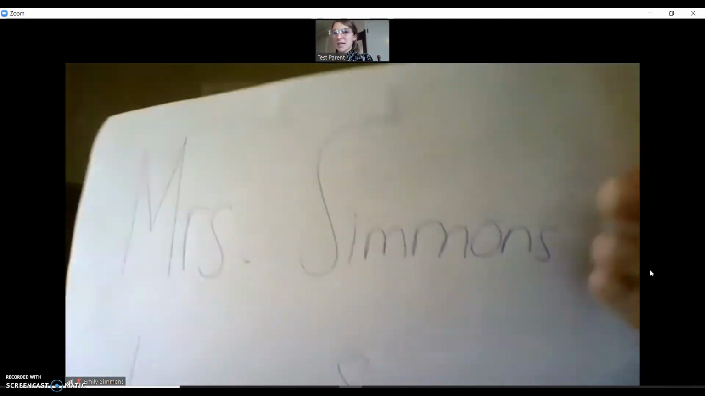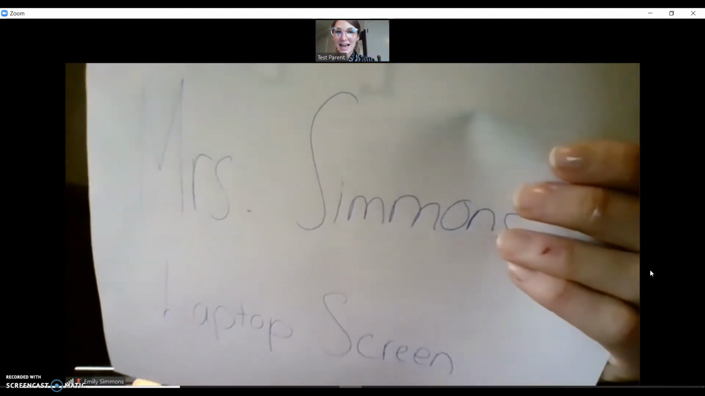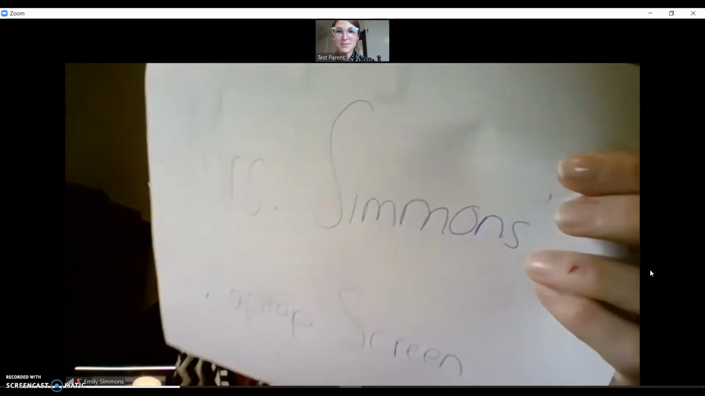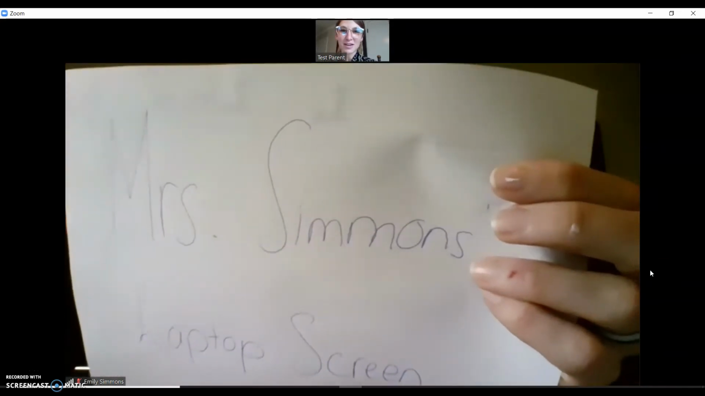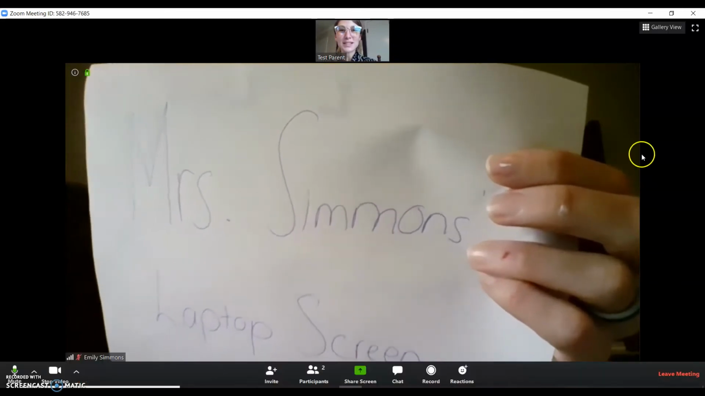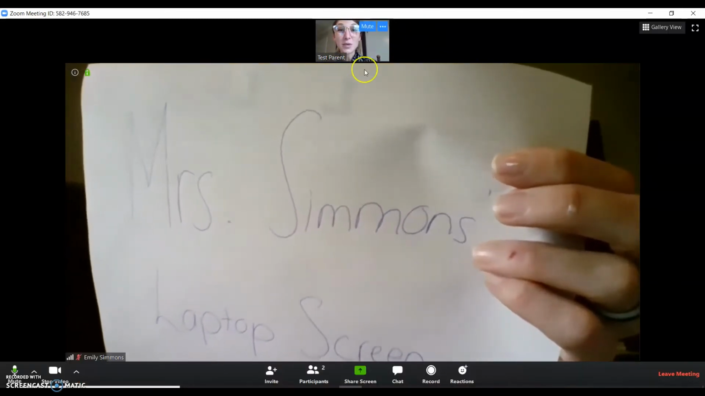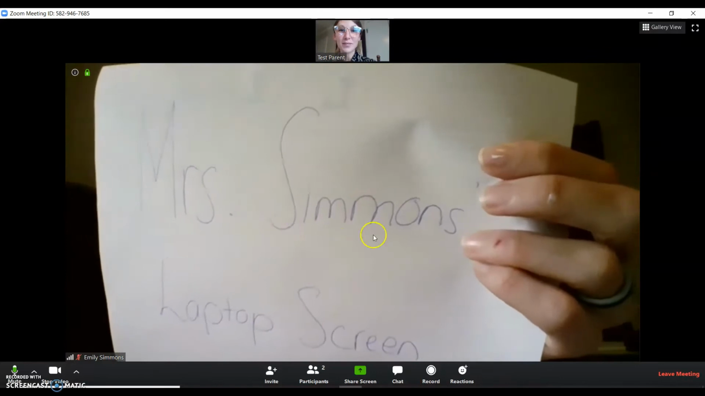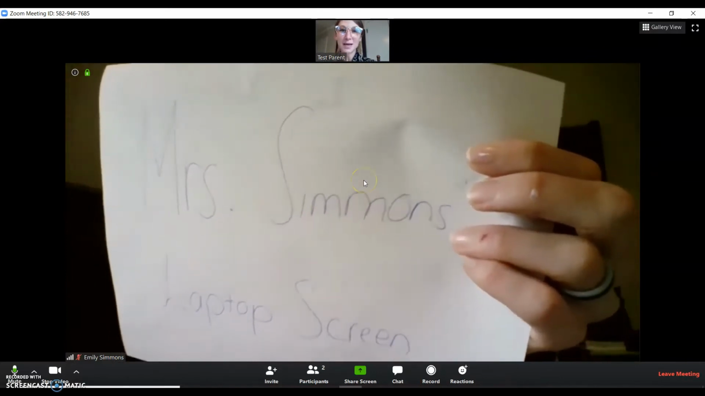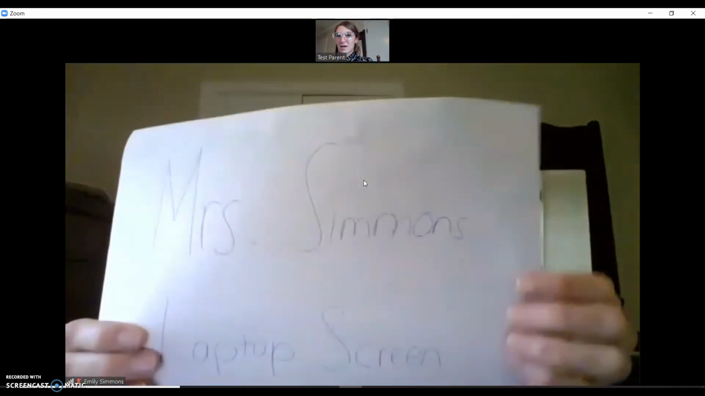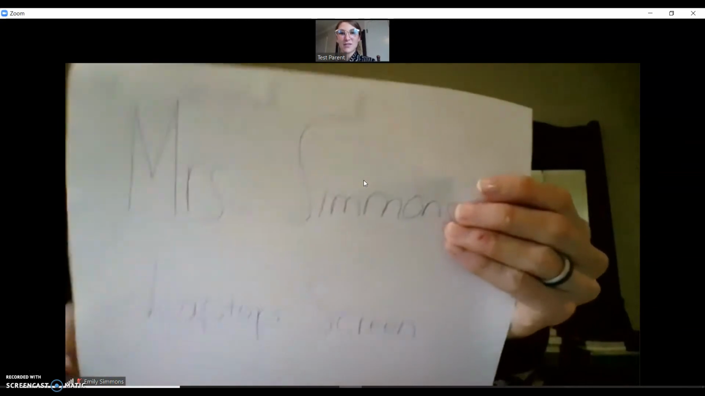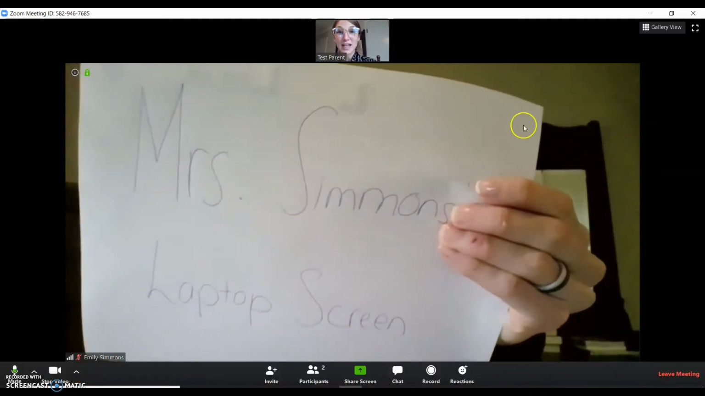So you can see that I have a white piece of paper that I'm holding up saying Mrs. Simmons' laptop screen. In reality, I am logged on using two computers, so you can see me here, which is the view that you as a parent will see. You will see whatever Mrs. Simmons is showing up on her laptop screen, and if I was actually there, it would just be me. But for the purpose of the video, I'm going to hold this up so that you don't get confused with what your view would look like.